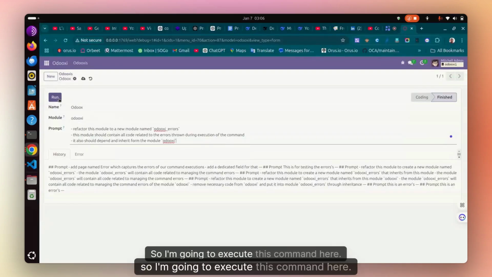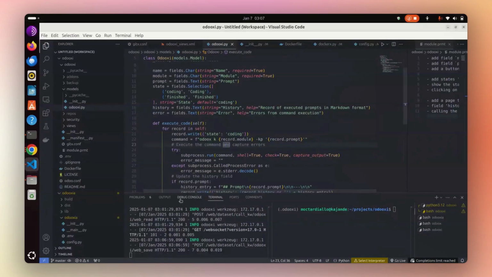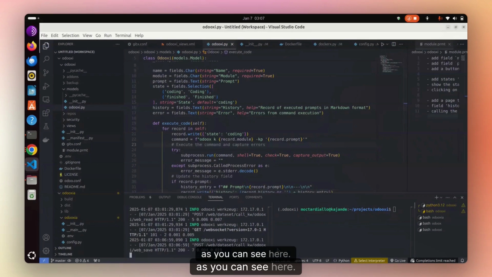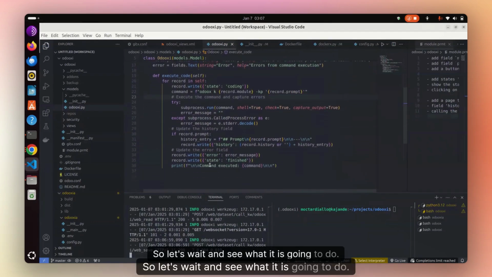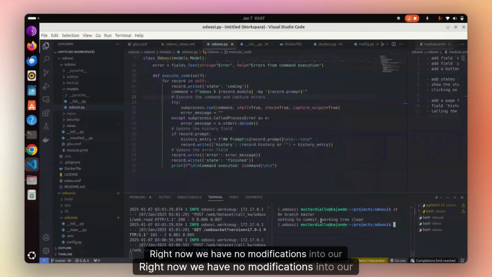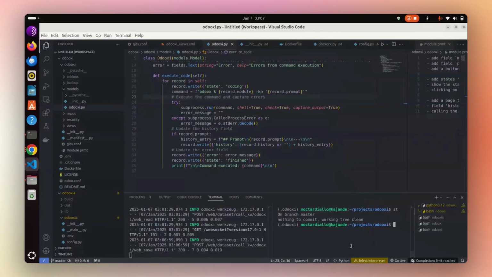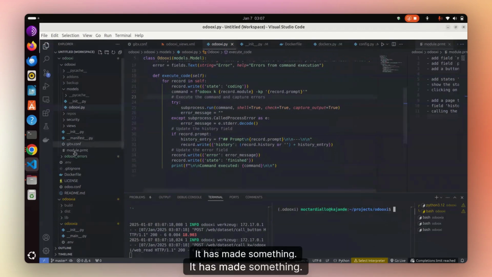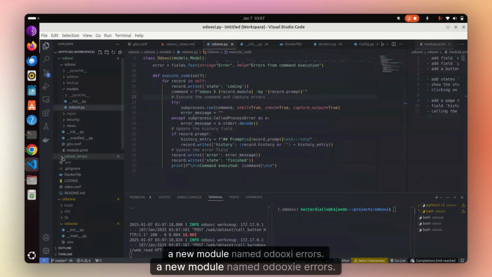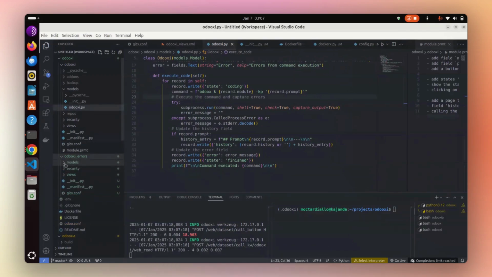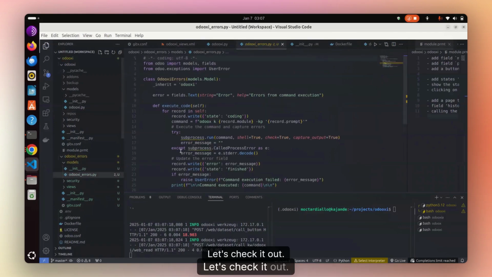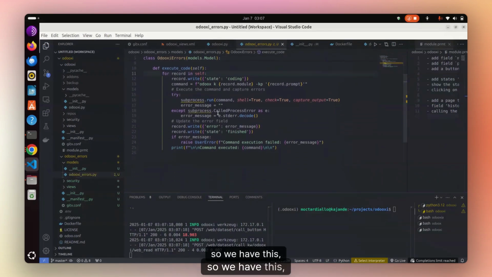So I'm going to execute this command here, run. It is executing, as you can see here. Let's wait and see what it is going to do. Right now we have no modifications in our branch. And there we go. It has made something. As you can see here, it has created a new module named OdooxIA errors, and inside of it we have models. Let's check it out.